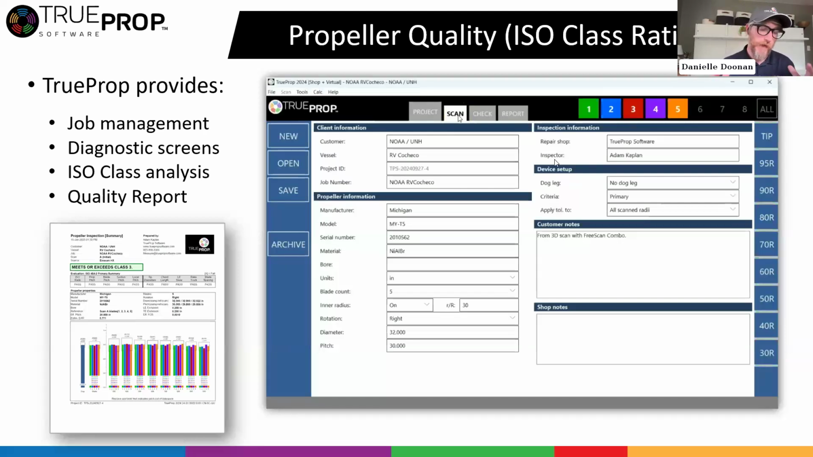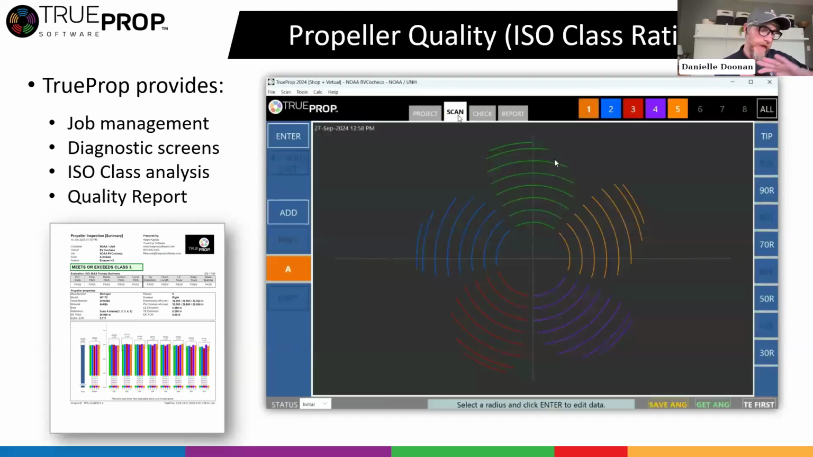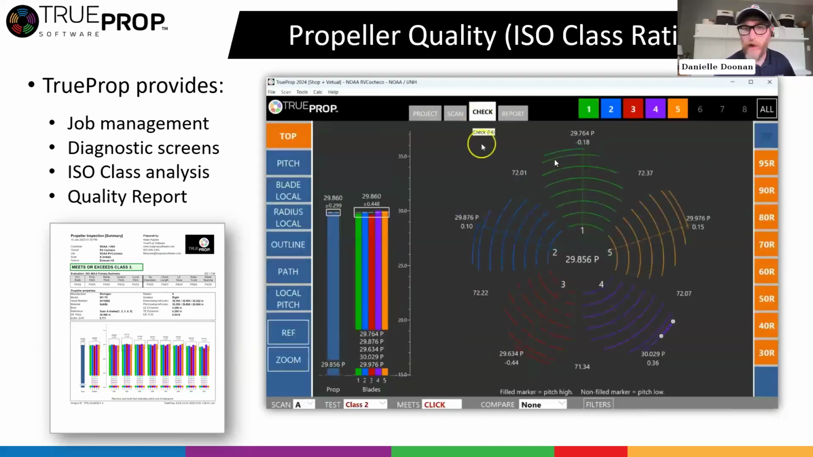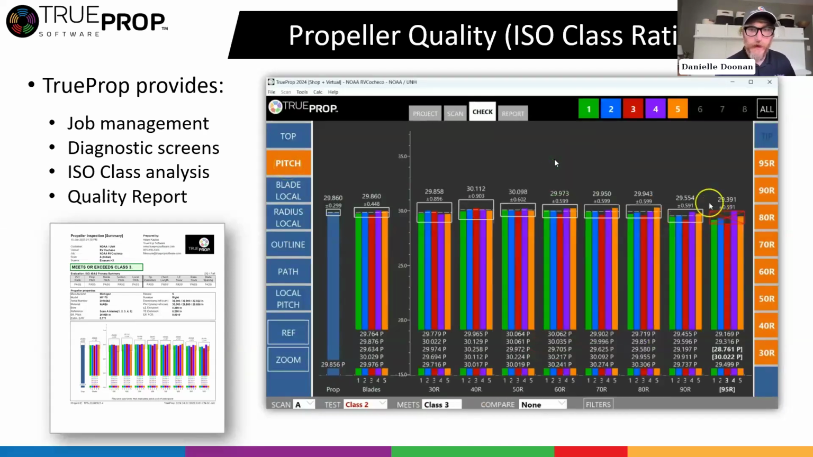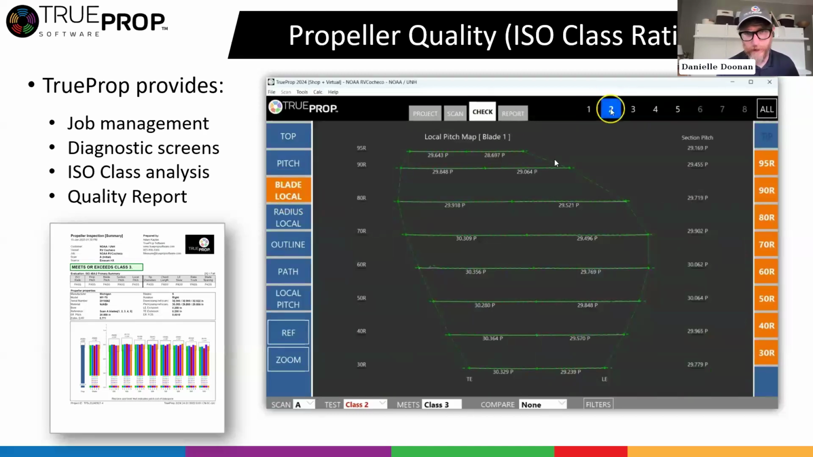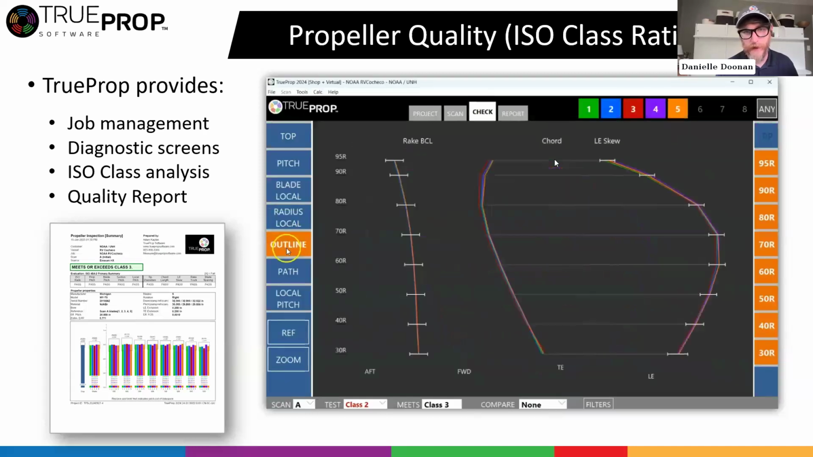So this piece, TrueProp, is the main piece that can be used with either pitchometers, or it can be used with the 3D scanning data. So that scan comes in here, we get a preview, we get all of our bar graphs, our pitch readings. At the very bottom down there, you'll see the class tolerances. So it says it meets class 3 right now, and we're testing for class 2. And we're seeing a little bit of deviation at the tip there, and there it is on blade 4.